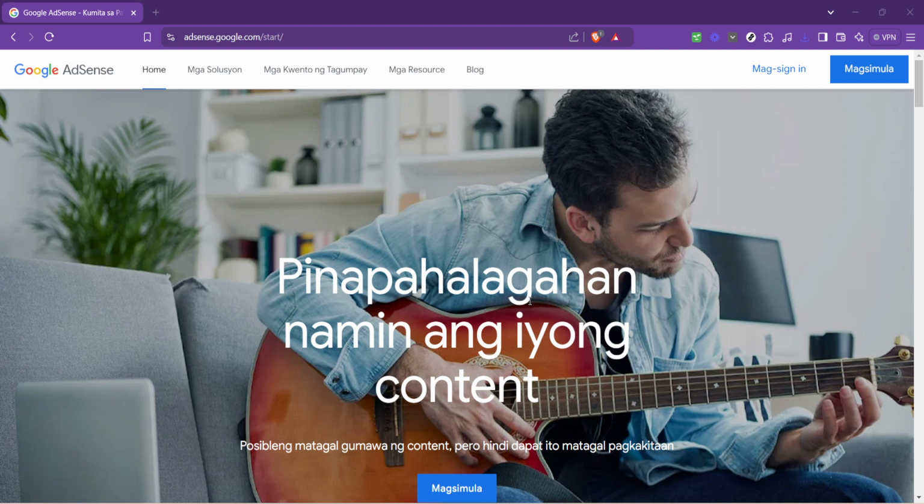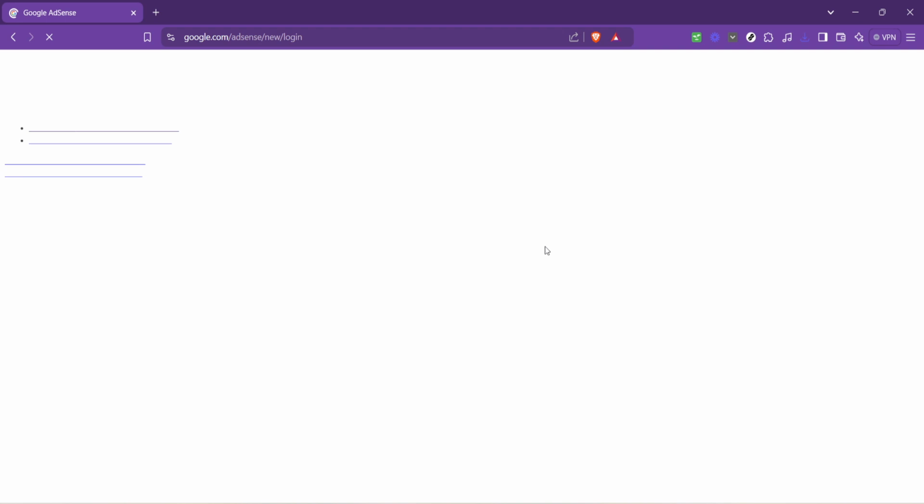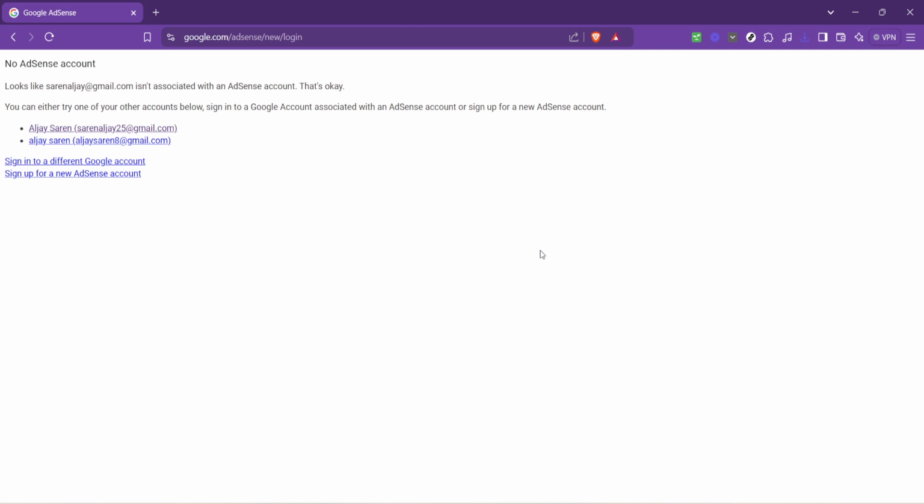Once you're on the Google AdSense start page, your next action is to sign in. Look for a sign in button, which is usually located at the top right corner of the page. Clicking on this button will lead you towards the login process. If this is your first time, the simplicity of the sign-in process might surprise you. However, it's a straightforward path toward making your content work for you.